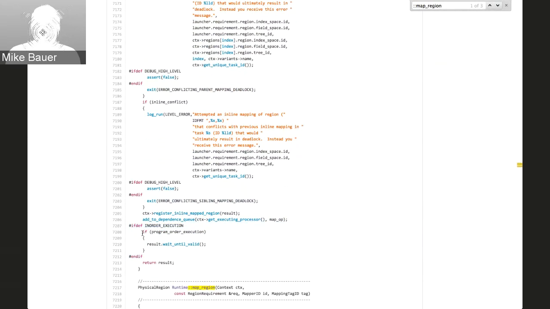Effectively, in most cases, what we've done is asynchronously launch this map op into our task pipeline, and we return a physical region that says when it's going to be done. We know that physical region won't be ready until that completion event has triggered, which will only happen after our map op has progressed all the way through the operation pipeline. So this whole call is effectively asynchronous.